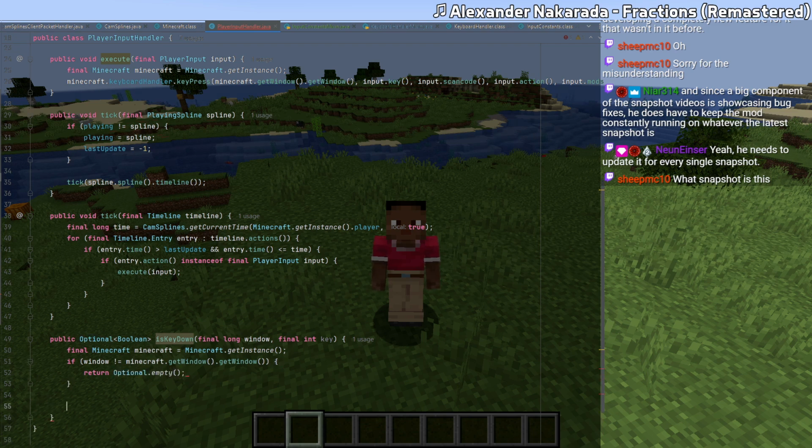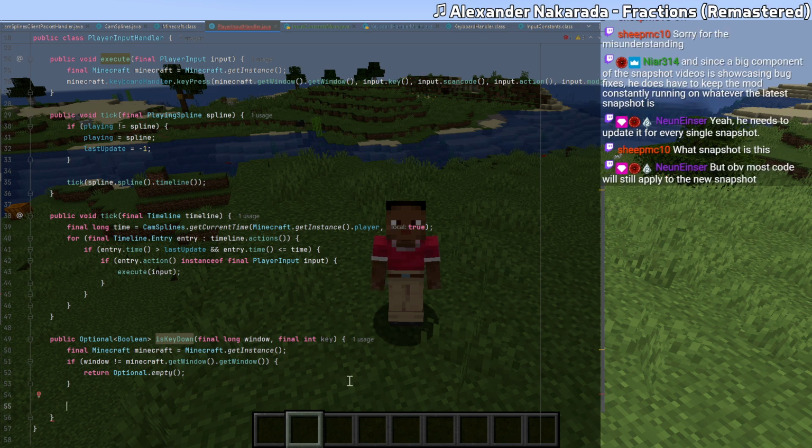So if the input is not for the Minecraft window, we don't care. This is no snapshot. Or all snapshots. Right, so this is mod code. This doesn't have anything to do with any particular snapshot. It's a mod that is meant for us to use on all snapshots.